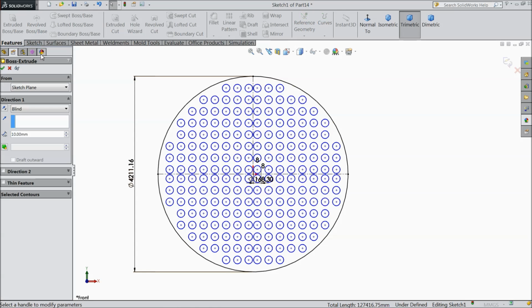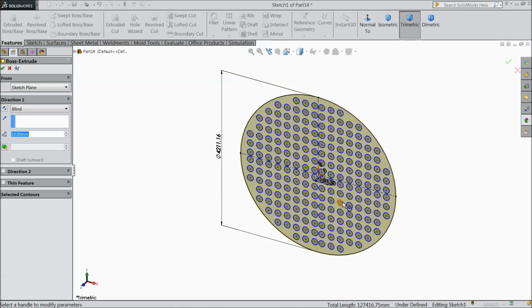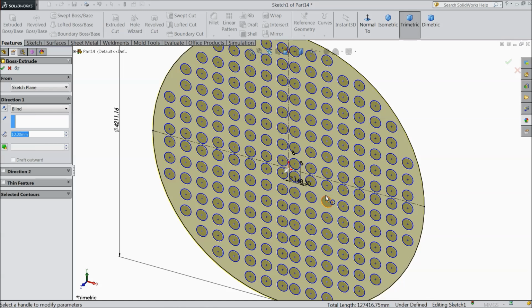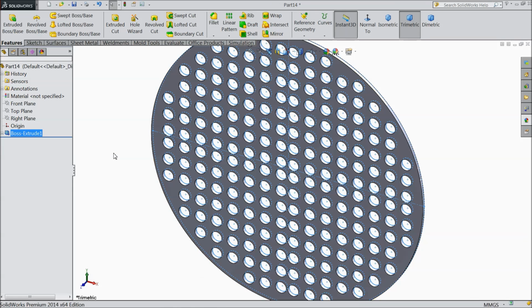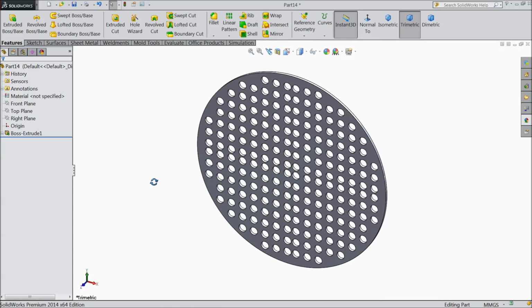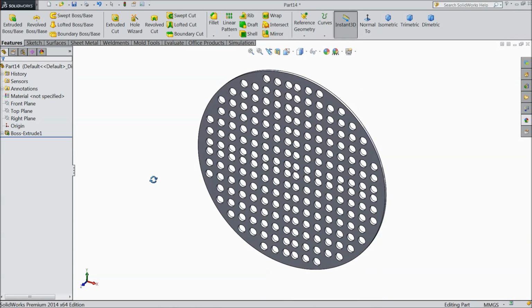Now let's extrude it. And select thickness 48.891 mm. Now see the plate is created, with the holes created for the tubes.